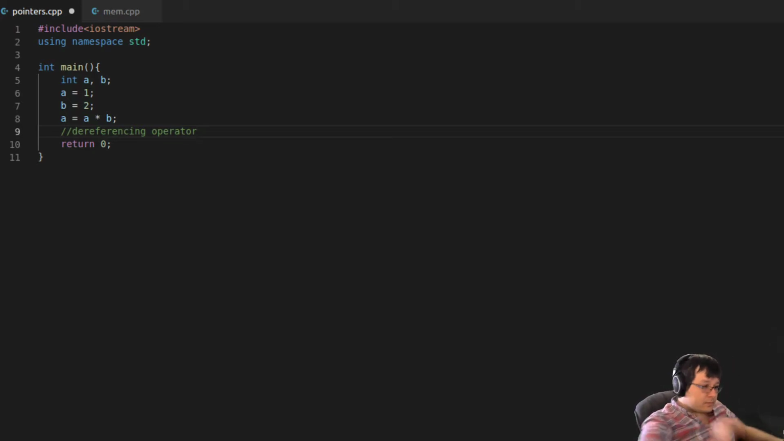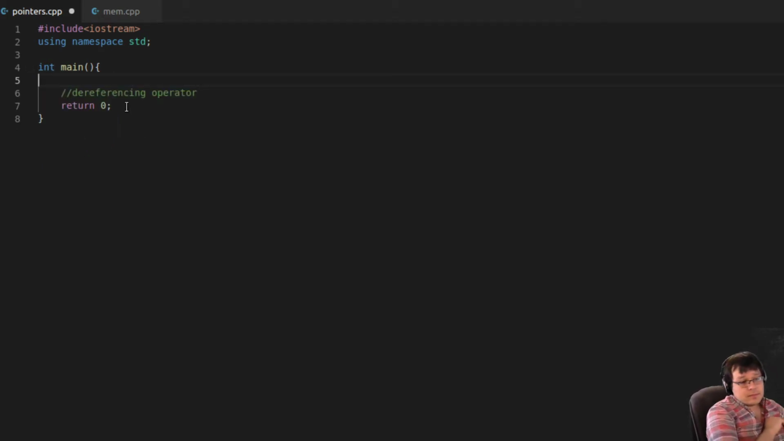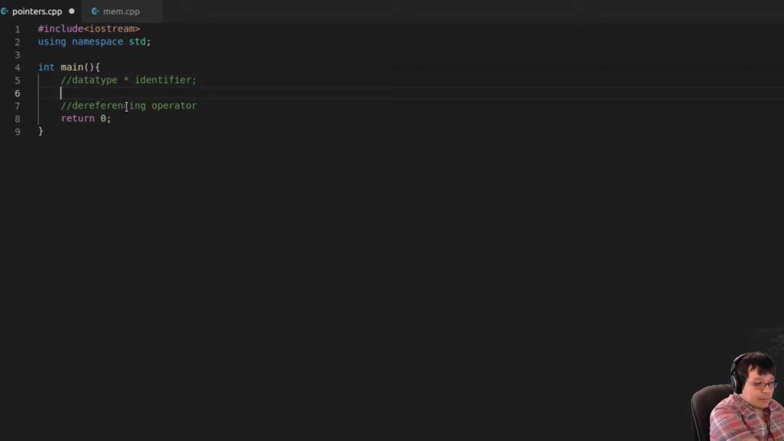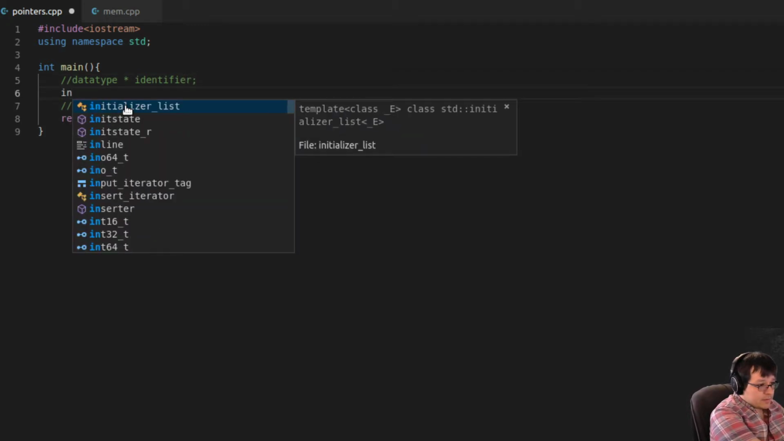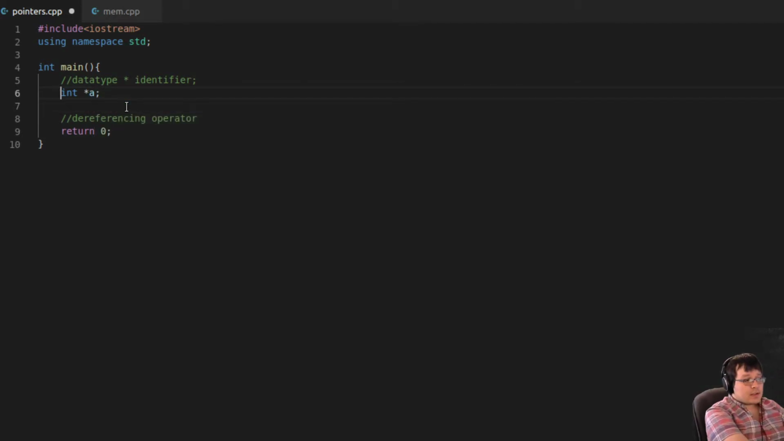So, how do you declare a pointer variable? The syntax is going to be data type, dereferencing operator, and an identifier. An example of that would be an integer pointer. This has created a pointer variable.